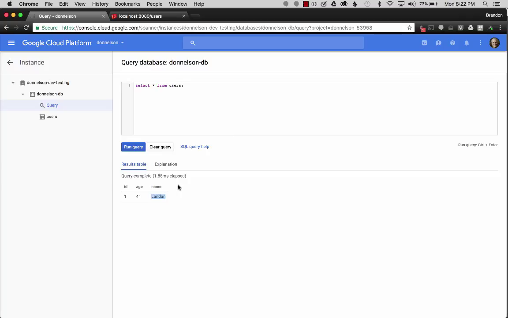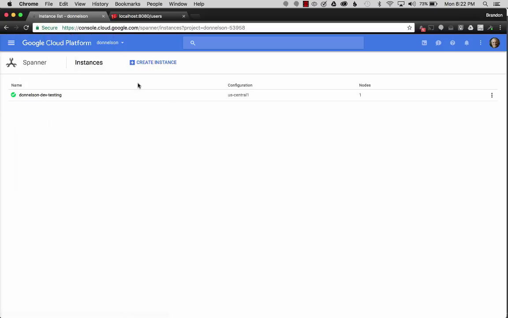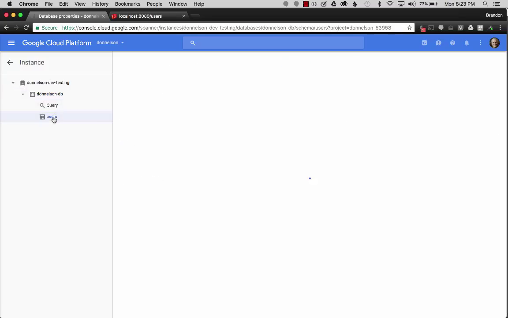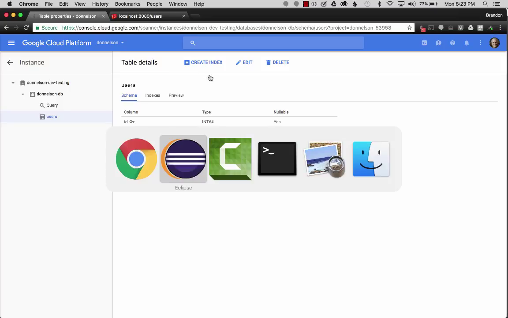So let's review the steps that I went through to set up the Cloud Spanner database. I'll go to the root of the cloud platform. In the root of the cloud platform, I went to the spanner and the index or navigation. I created an instance called Donaldson Dev Testing. And this is just a reminder, when you initialize an instance, it'll start adding charges to your account each hour. Then I created a database in this, and this database was Donaldson DB. I can click on Donaldson DB in the tree over here. And I have a users table that I created, with an ID, which is a unique primary key, and an age and a name.